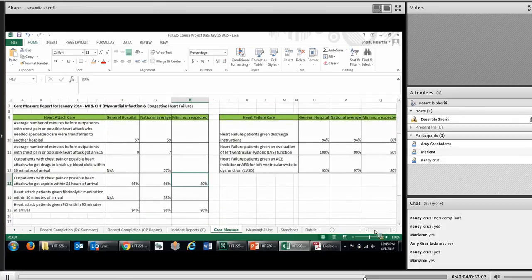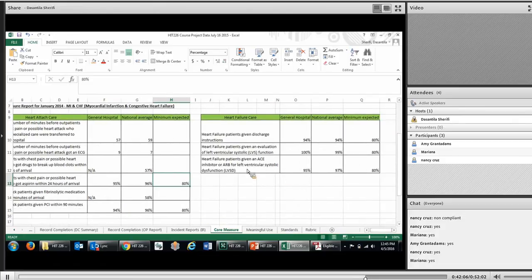And then you can look at the other piece here. Let's say a heart failure patient is given an ACE inhibitor or ARB. These are types of medications, if you remember from your pharmacology class, and they're given for left ventricular systolic dysfunction. So is the hospital doing that for patients who have heart failure? Well, yeah, they're doing it in 95% of the cases. The national average is 97. What's the minimum? 80%.